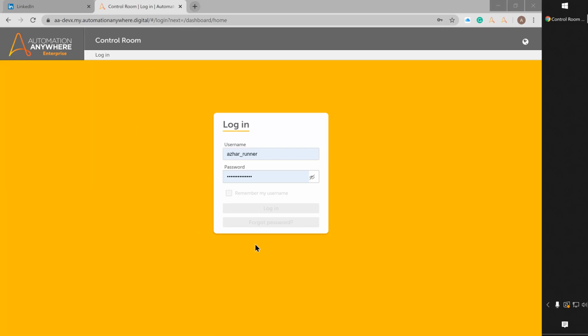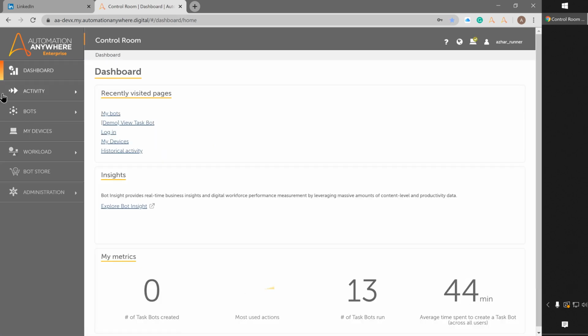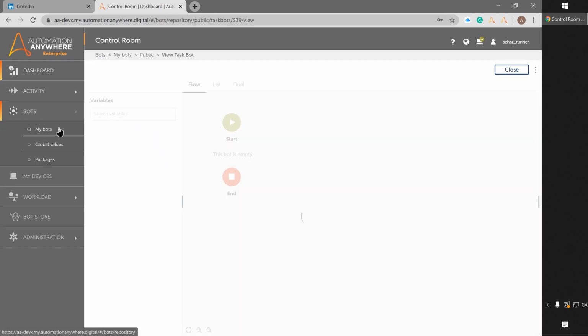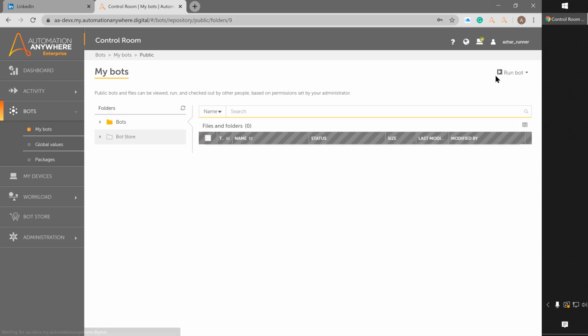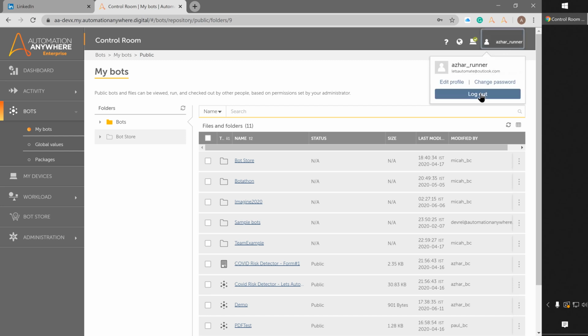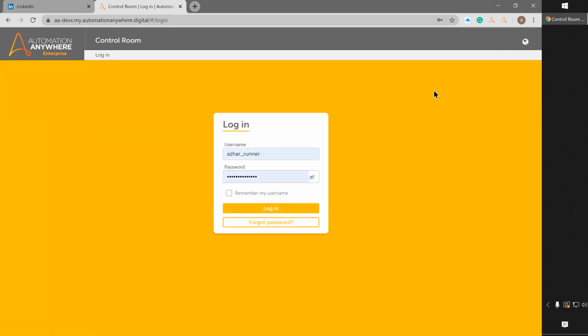So let me quickly log into the control room and show the bot that we're going to deploy. Okay, so this is the robot, pretty simple. One command which says, hi, this is triggered by Apple Siri. The input code is the input variable. This I will pass via Apple Siri. So let me log out. Now, let's go to the iPad.